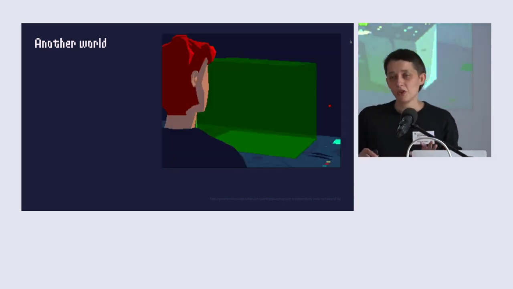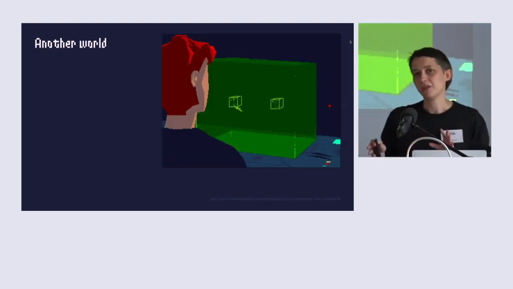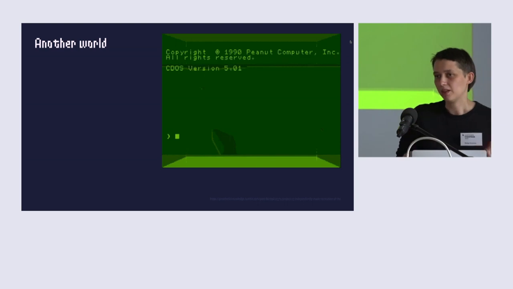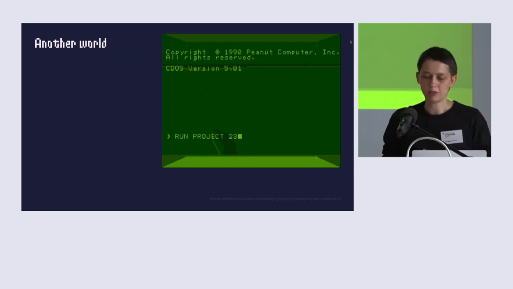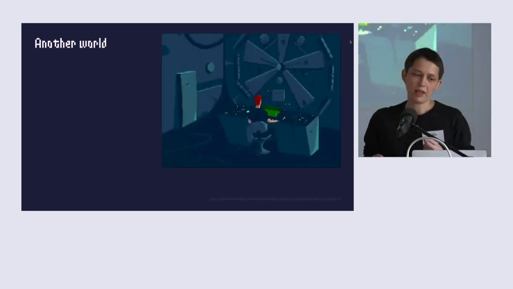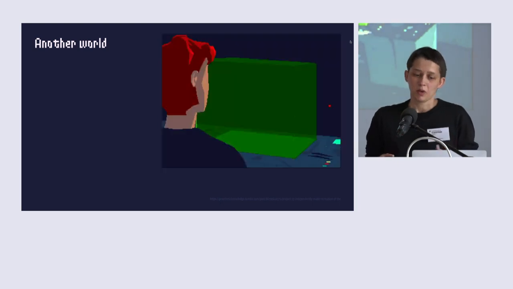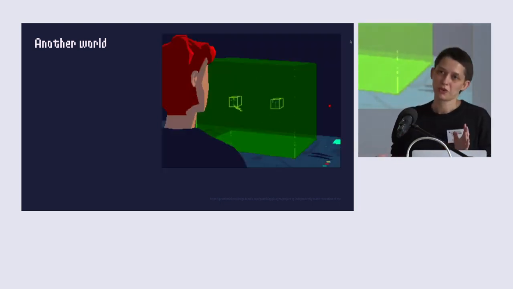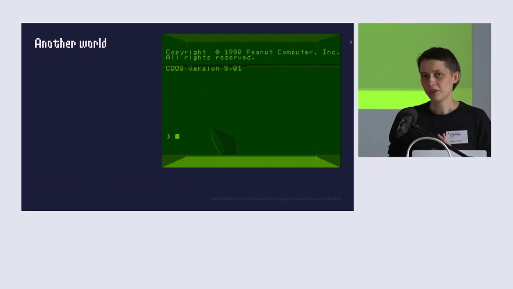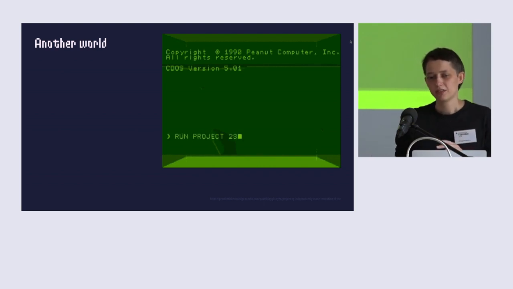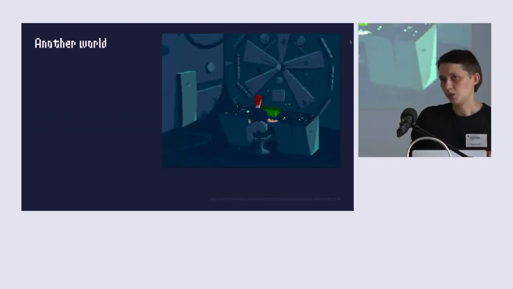Of course, not all games have a head-up display or dialog boxes, and one of the examples is the game Another World, which is one of the first cinematic platformers. It was created and developed in 1991.